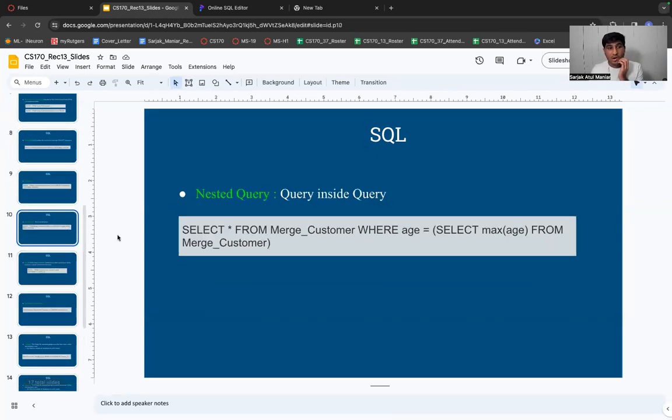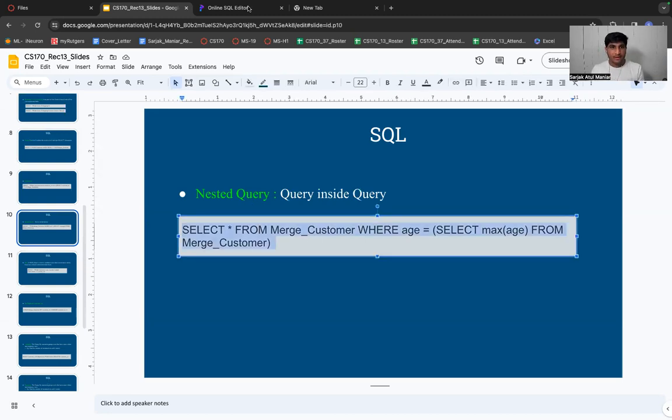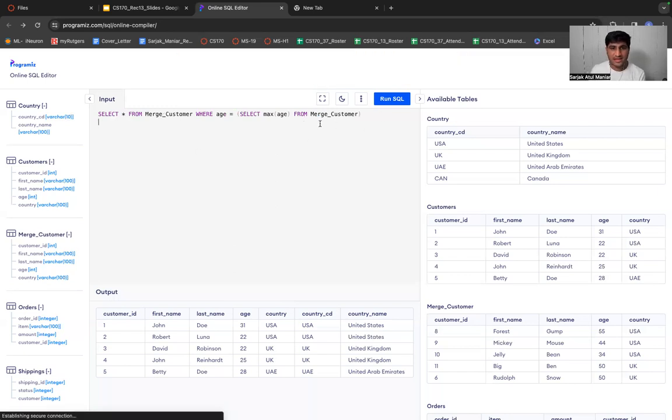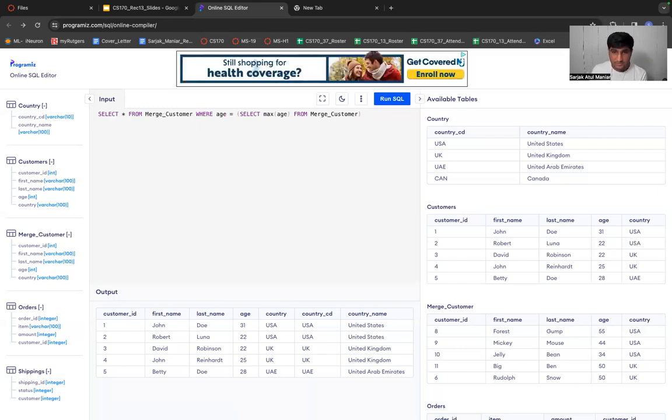Of course, we have something called a nested query in SQL. Now, what is a nested query? Again, let's try to understand by running this query, right? So select star from merge customer, where I'm selecting everything present inside my table called merge customer, and there's a condition where age is equal to.